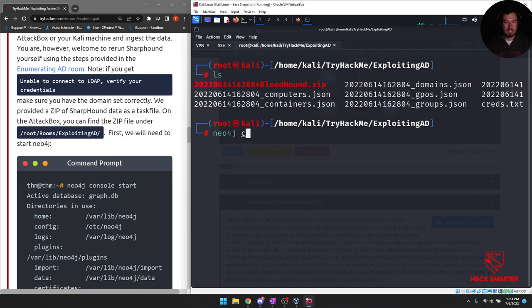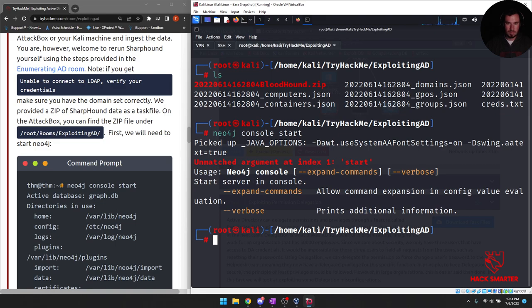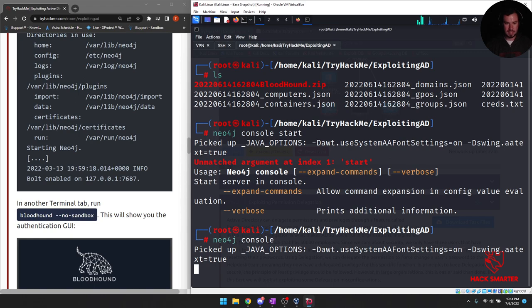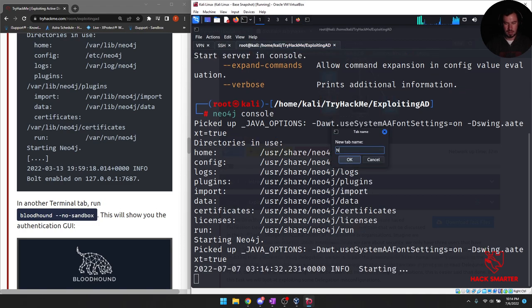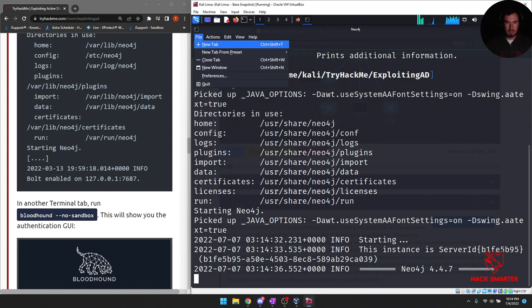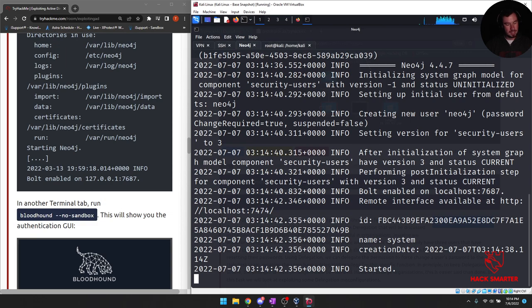But Neo4j console start. I think it's just Neo4j console. Probably in the attack box, it's Neo4j console start. Yeah, I'm right. So let's let that start up. The question, friends, is when I set my Neo4j password, because it requires you to set it, do I remember what I set it to? Probably not. So I may have to reset my password again.